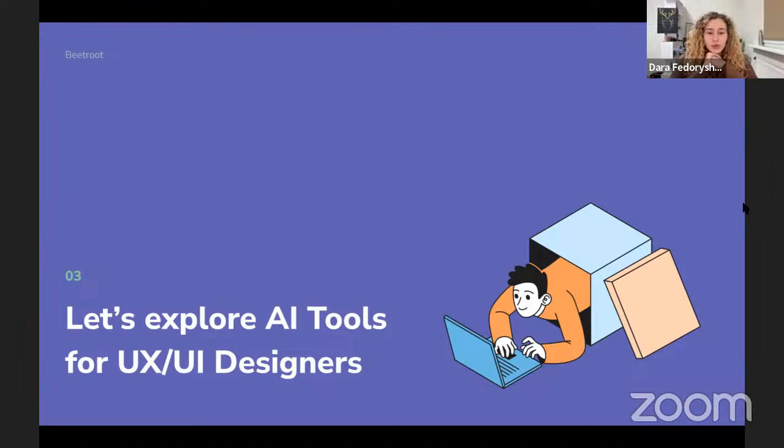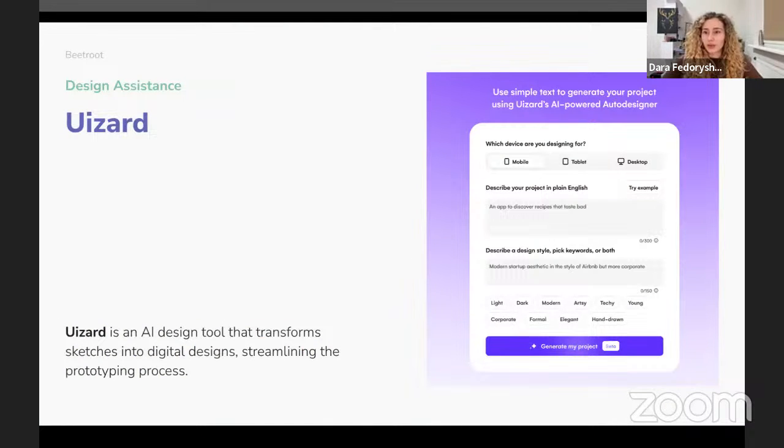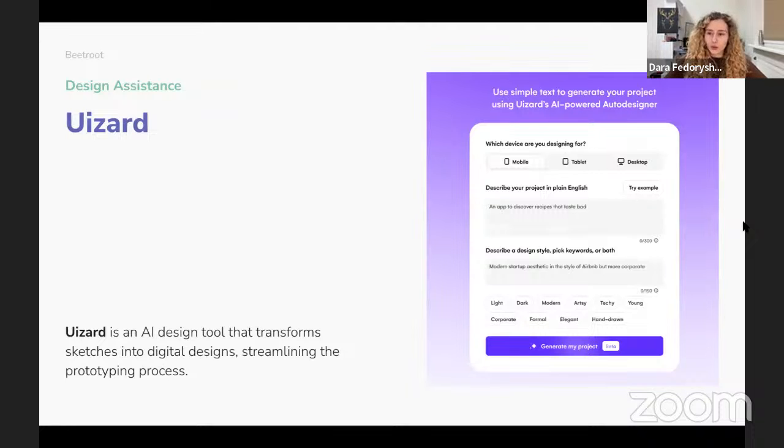So let's move on to exploring the AI tools. First of all, we will overview the tools, and then we will go through some specific tools by covering your specific prompt. Okay, so first of all, it's Uizard. This is an AI tool where you can generate ideas for design. For example, you can select the platform or cross-platform design. You can describe your prompt in detail. The next thing you do is pick the style. So you can try different styles with your design, or you can try different platforms as well.